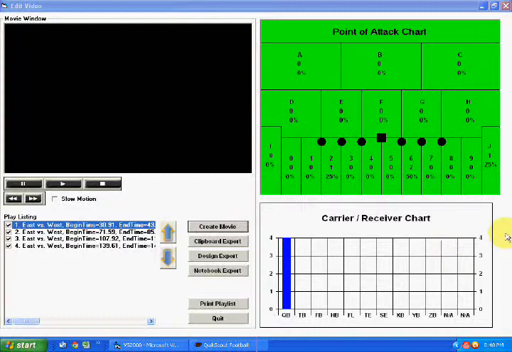Now when it opens up, we've got a few different things that show up on the screen. We've got our video window with our play, pause and stop buttons. We've got our playlist that shows you the 4 plays that match our ball carrier equaling quarterback. We've got some export buttons here that I'll go through in a minute. Over on the right side, we've got a point of attack chart that will show you, in this case for these 4 plays, that this hole was hit once, this hole was hit twice, there was a passing play or a running play that went to this side once. And then it'll show you the carrier receiver chart, which in this case, because the edit called for the ball carrier equaling the quarterback, has all 4 carries.